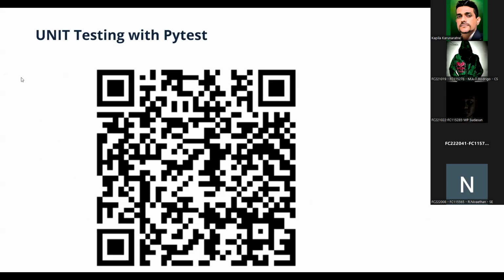You can find all this information by scanning this QR code. You will be able to download the code that I'm going to use during the class. So you can scan this QR code. Anyway, I will share this deck as well, and I will share the URL as well if required. You can scan the QR code now.